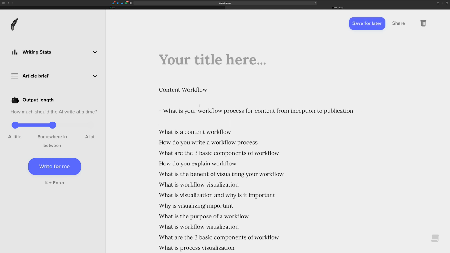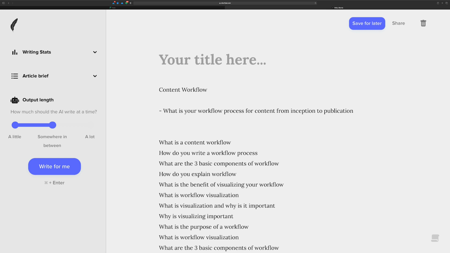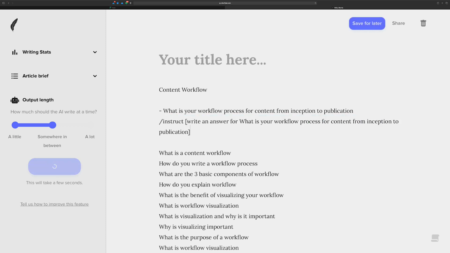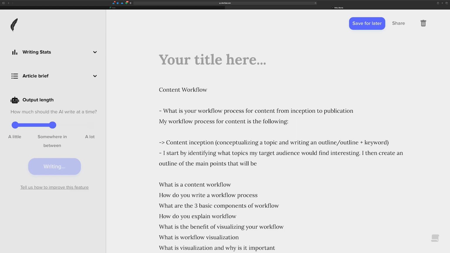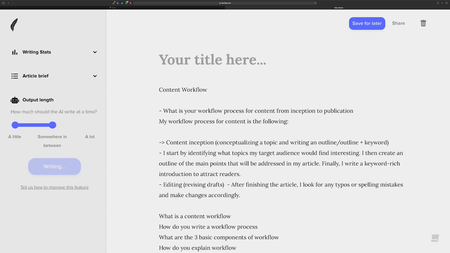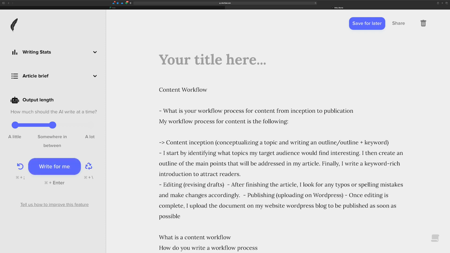Just out of curiosity. I don't think that this should work too easily, but let's just see what happens if I do write an answer for and I just paste that in there. Highlight all this, do a command enter and let it run instruct on that and see what kind of answer. What is your workflow process for content from inception to publication? Yeah, it's actually not too bad, right?